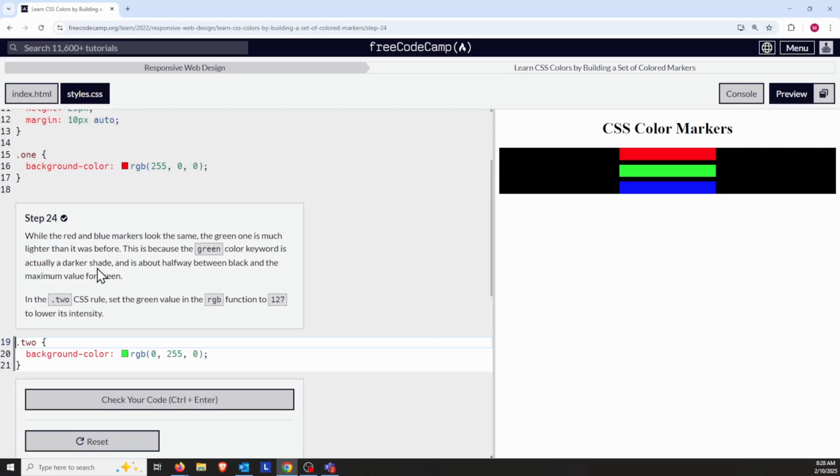Now it says, while the red and blue markers look the same, the green one is much lighter than it was before. This is because the green color keyword is actually a darker shade, and it's about halfway between black and the maximum value for green. All right, so that explains that. In the .2 CSS rule, set the green value in the RGB function to 127 instead of 255, just to lower its intensity. 127. There we go.